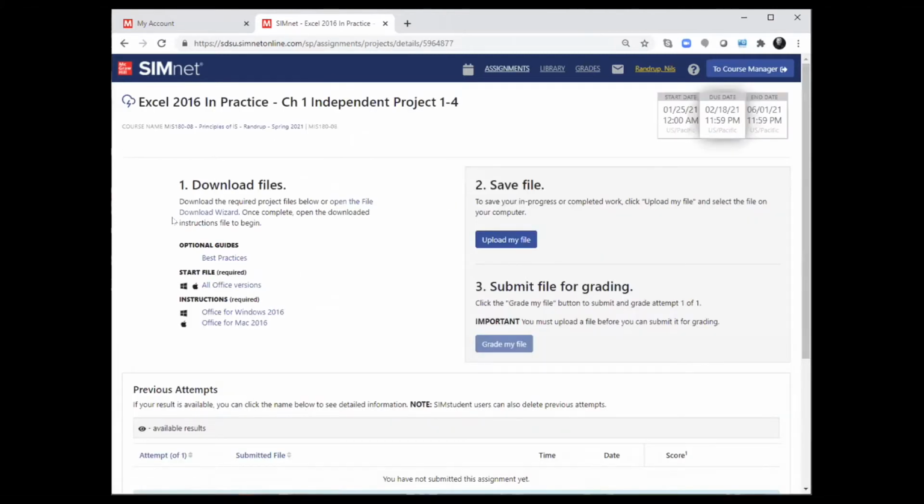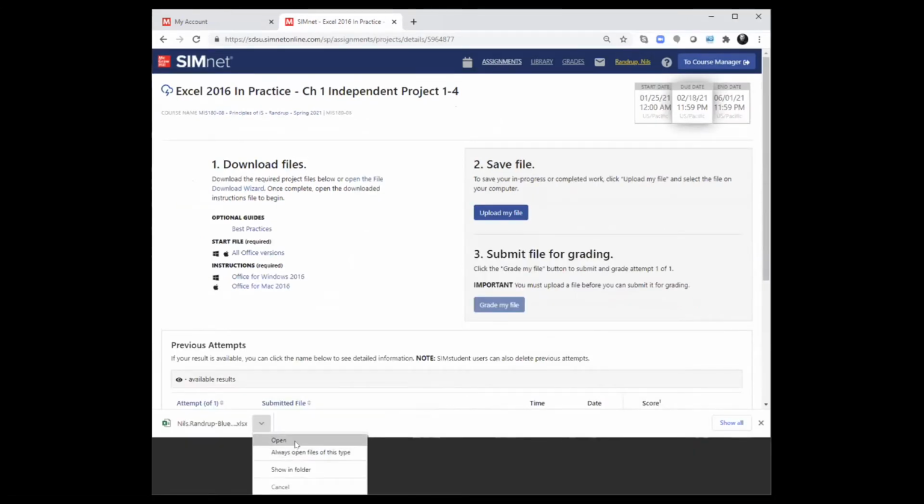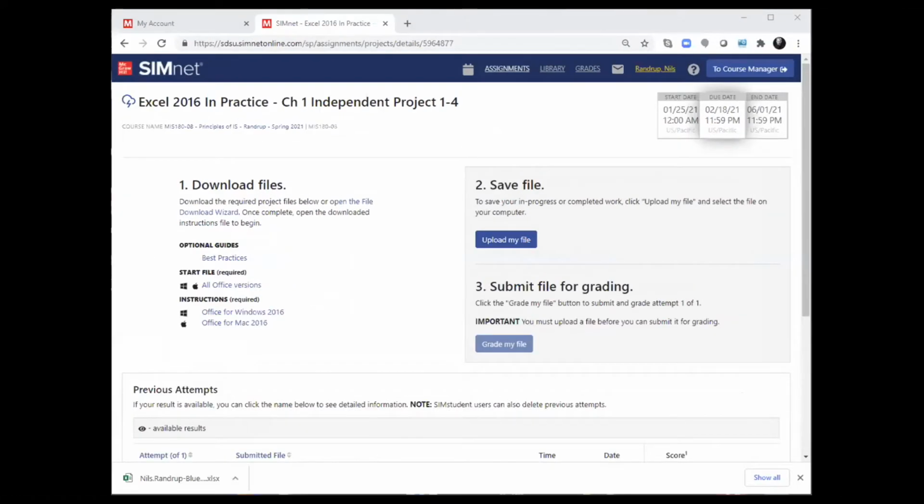So in this case, I'm working on project 1-4 Excel, and I click on it and open it. On the left side here, you can see you need a start file. In order to download it, you basically click on the start file. You can see here, it downloads to my desktop. If you want to open it directly, you just open it from here, or you can see it in your download folder and download it from there.